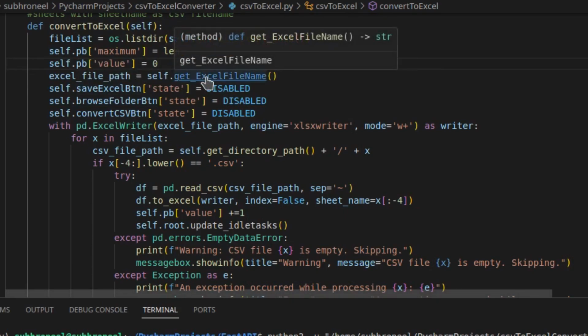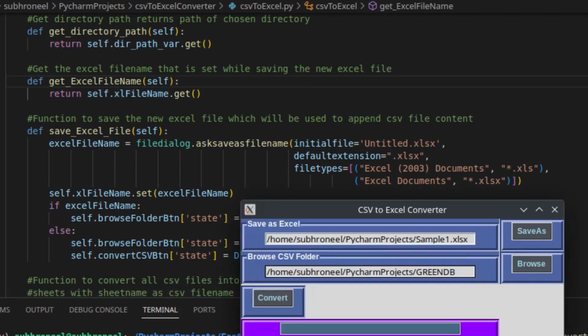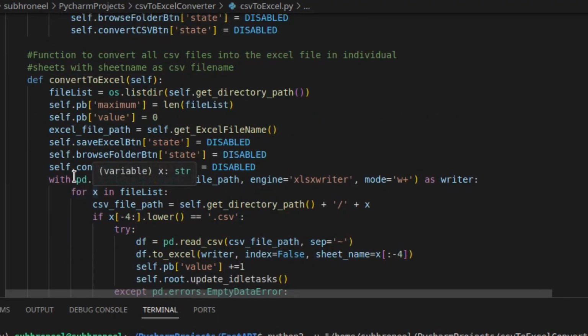Now just go to get Excel file name. What does this contain? This contains this string variable which is bound to this first text box. So whenever you call this function, it returns this path along with the file name. So there is a function called pd.ExcelWriter. What it does, it creates an Excel file. Now you will say we have already selected an Excel file, why are we creating it? Just remember, we have not created the Excel file, we have got the absolute path of the Excel file. So here we are creating an Excel file.